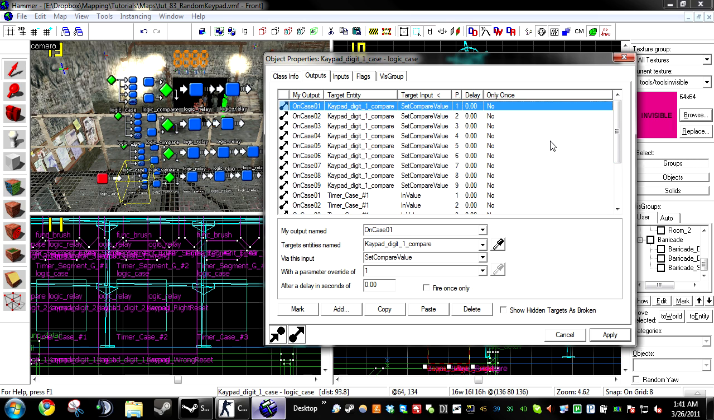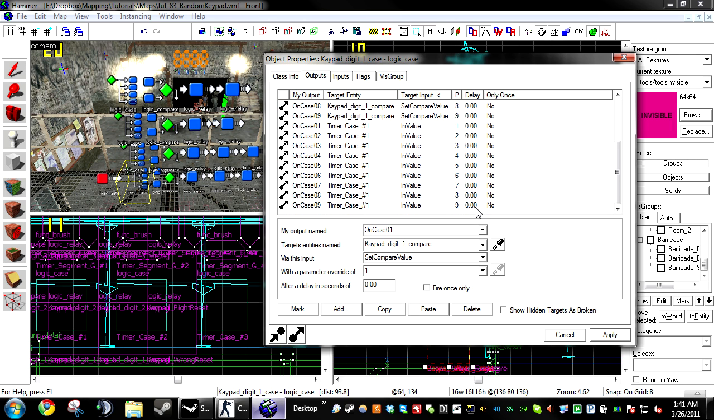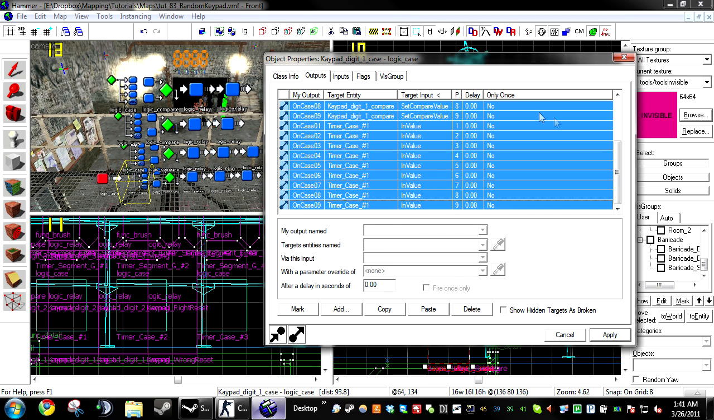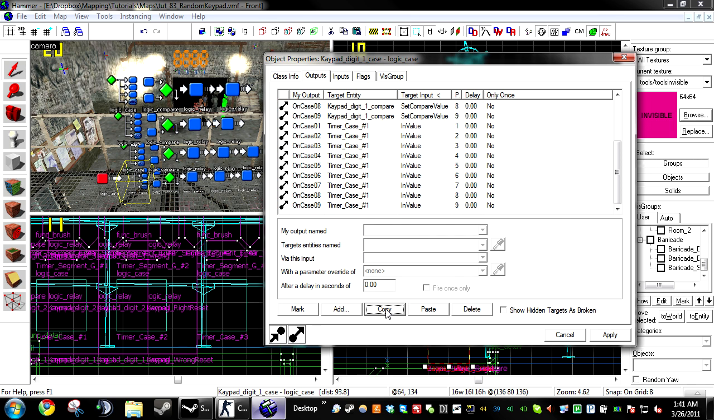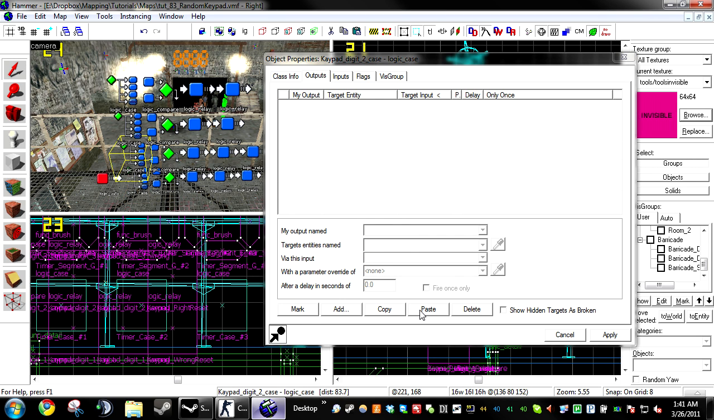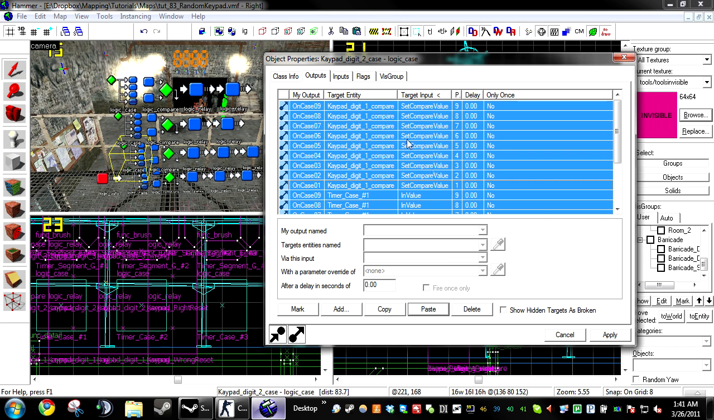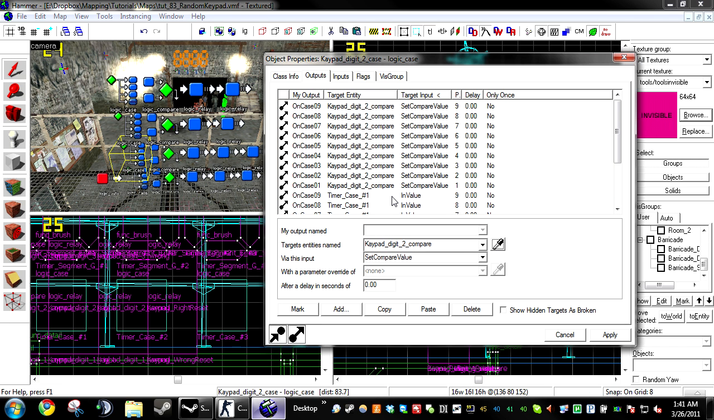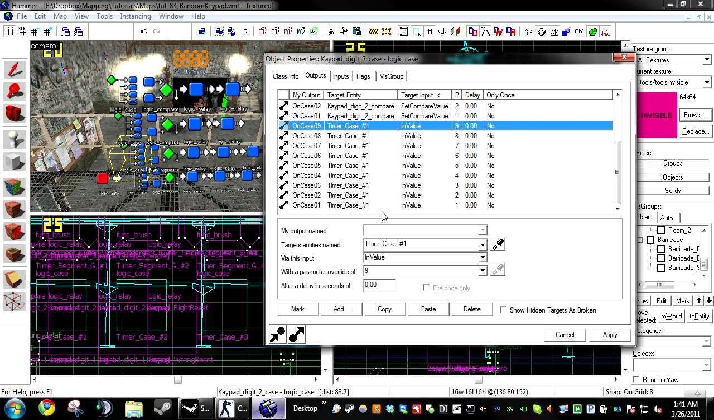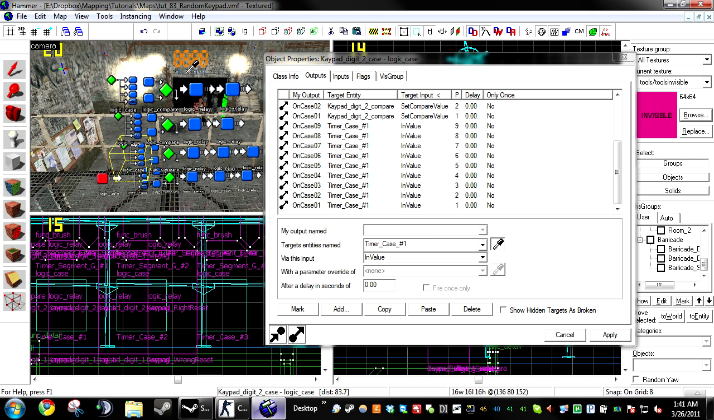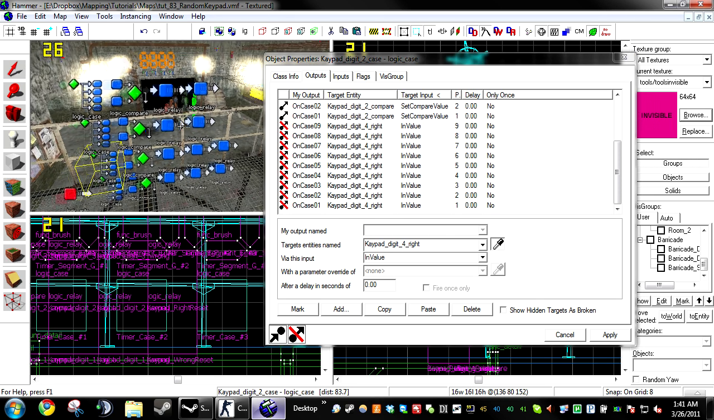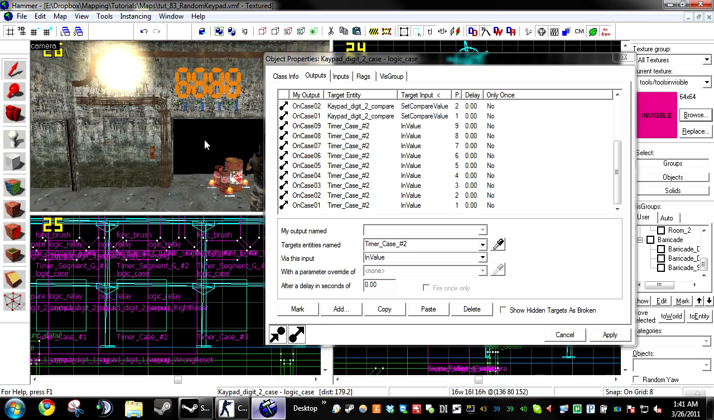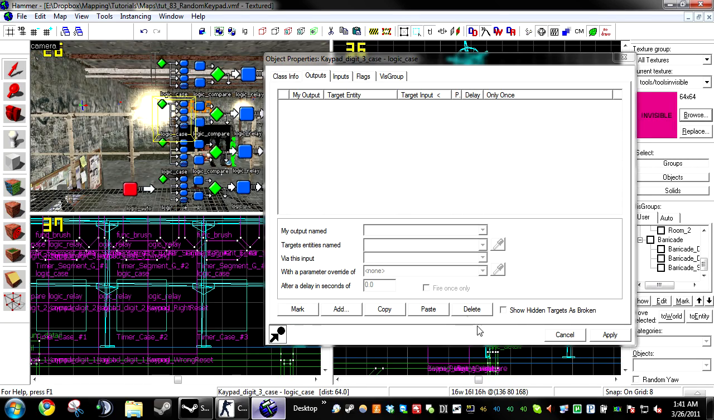Then a quick way to basically cheat all these outputs is select the top one, hold shift, click at the bottom one. It'll select them all. Click copy. Go to the case right above it. Hit paste. Then select the ones that say digit 1 compare. Change it to digit 2 compare. And the case for the display, mine still says timer because I just copied it. I'm lazy. Alright, and do it to this one.